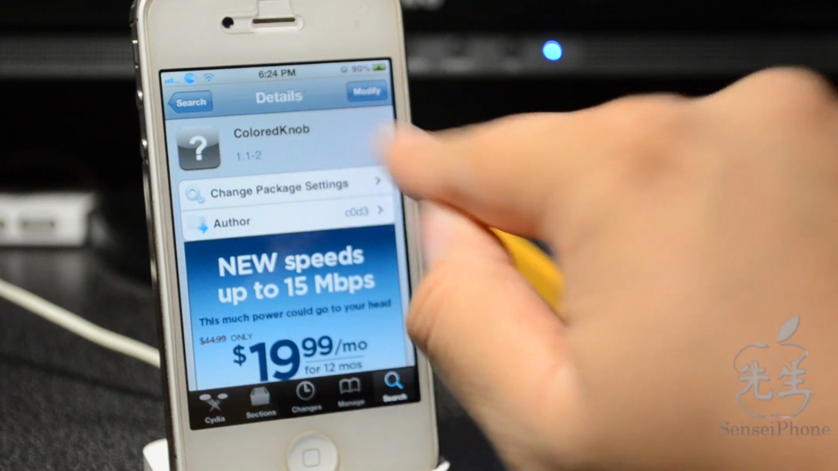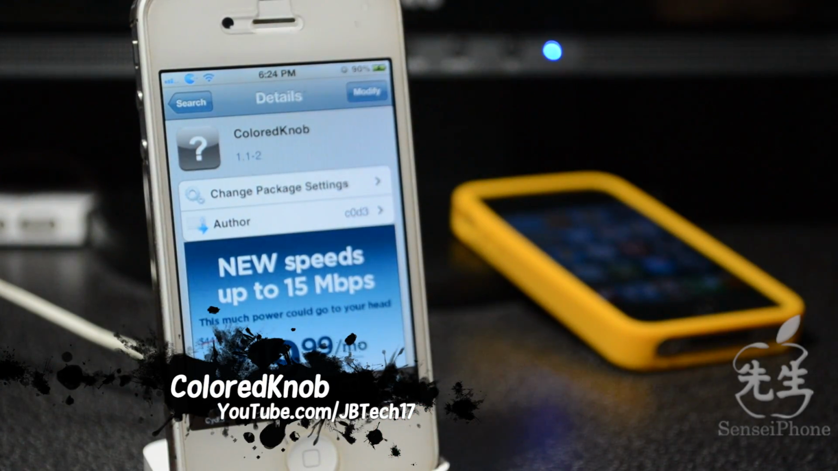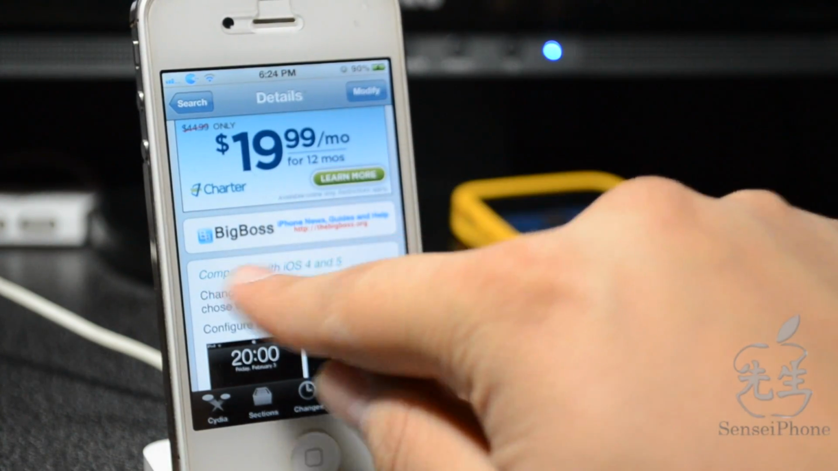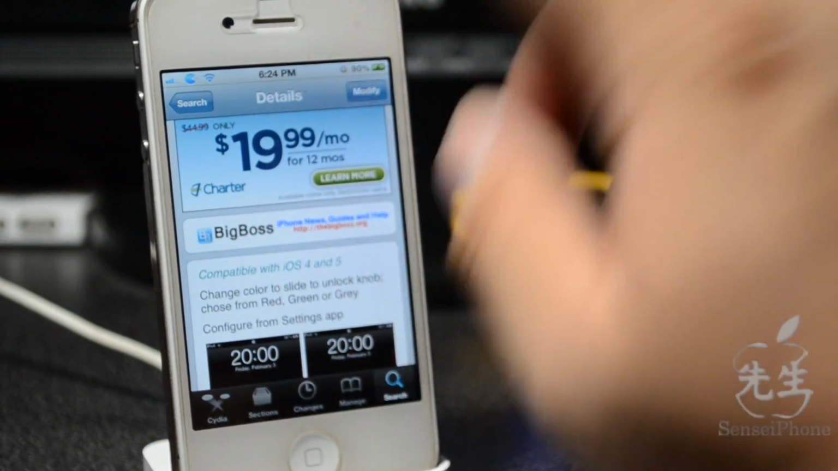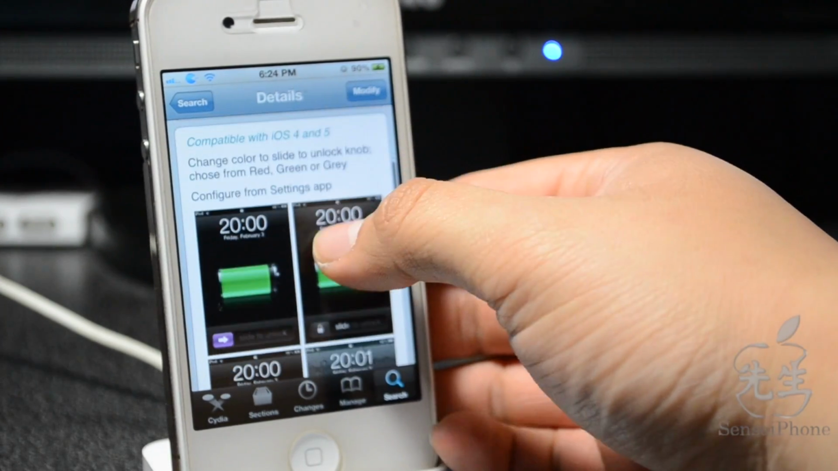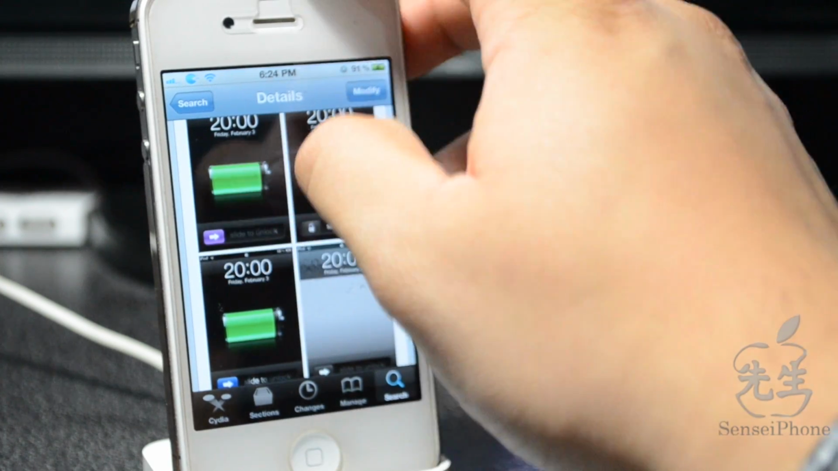And this one is called ColoredKnob from the developer COD3 or C0D3. I'm pretty sure that's what he means. But anyways, it is available from the BigBoss repo for free, and it is compatible with iOS 4 and 5. And what this basically allows you to do, as you see here, is change our slider color. So it's pretty awesome, guys.